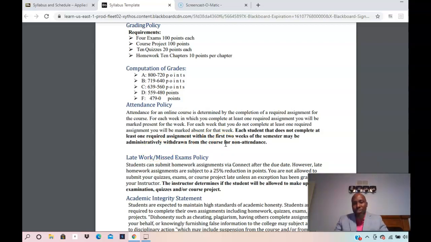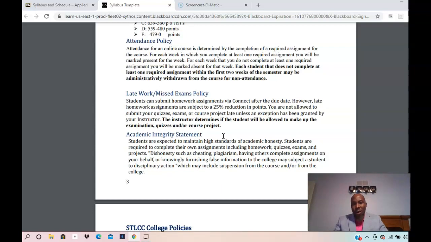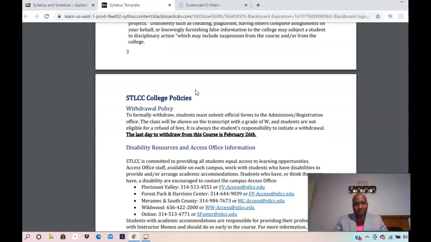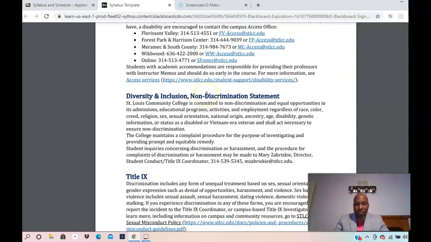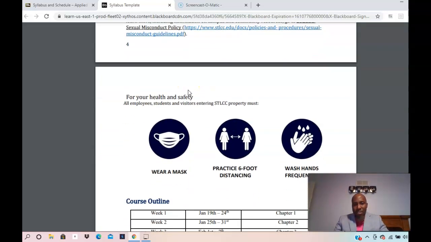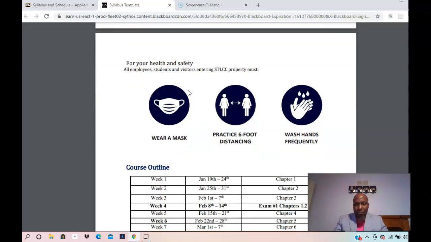So you want to make sure that you complete at least one assignment a week in order to be marked as being present, as attending the course. There's a policy about late work, missed exams, academic integrity. So there's a bunch of different policies. Please review thoroughly all of the information listed here on the course syllabus. There's even health and safety tips as well as COVID-19 protocol.